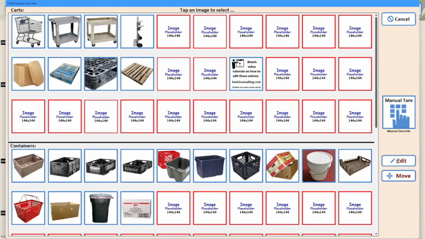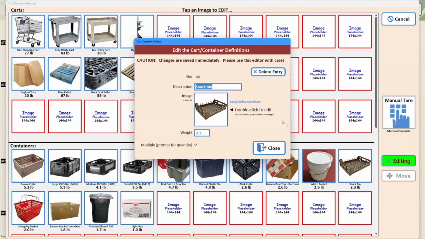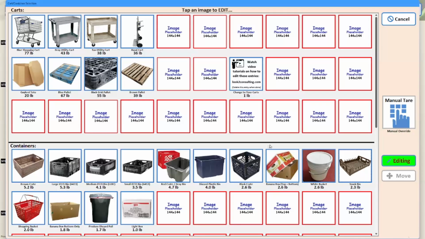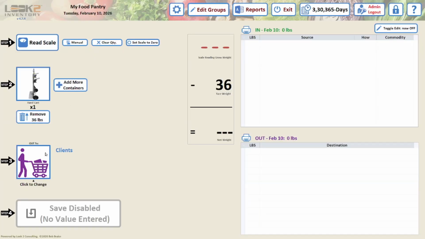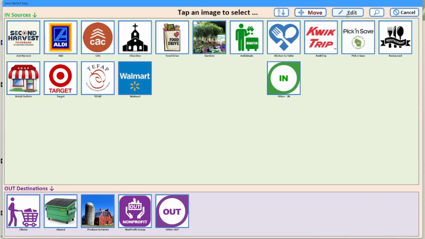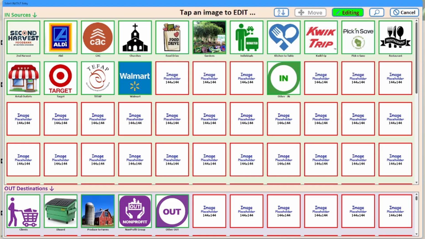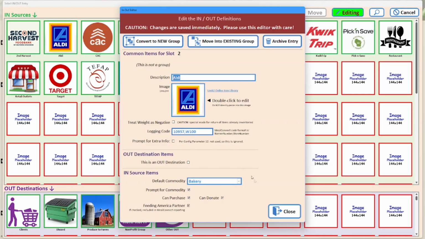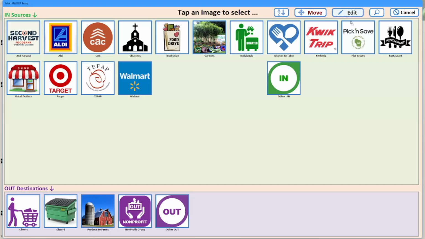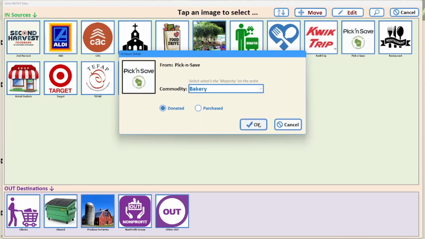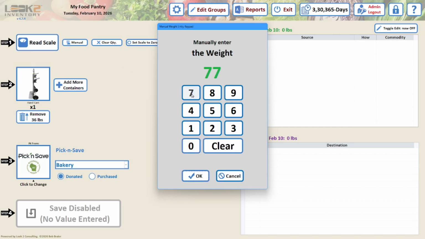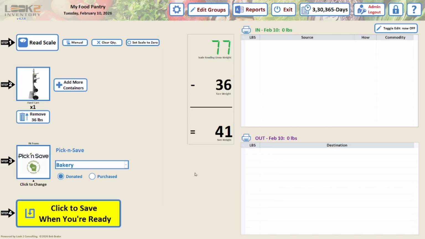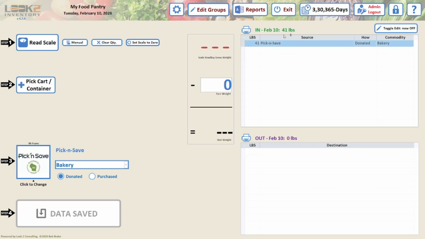There's another video tutorial on how to edit the carts and containers in Step 2, and another video on how to change the in sources and out destinations to match those of your organization. You can test the system by clicking the Manual button to enter a weight, and then click Save to see the data recorded in the database.